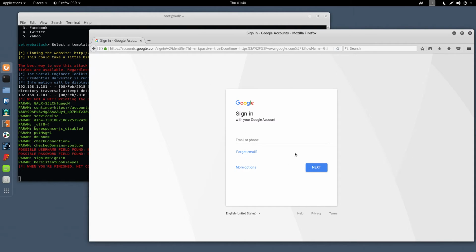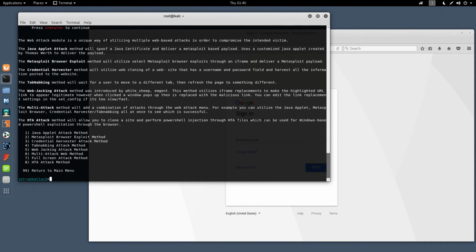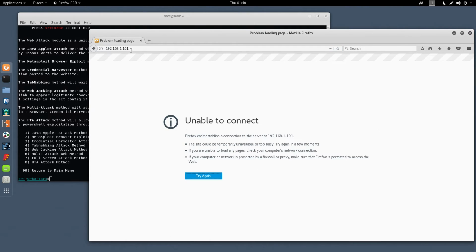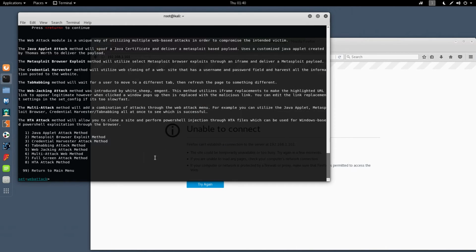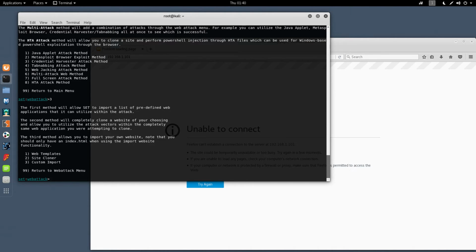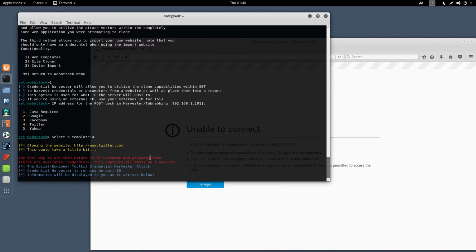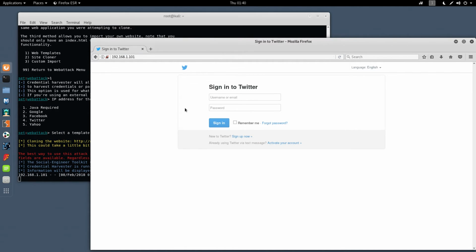But keep in mind, this is just the Google login. Okay, so we'll jump back out. So now the web server is not running. Okay, so as we see, there's no response from the web server. So we'll go back into Credential Harvester. We'll do custom web templates, and we'll use Twitter. It's option number 4. Now the web server is up and running. We'll just refresh this, and now we're at the Twitter login page.